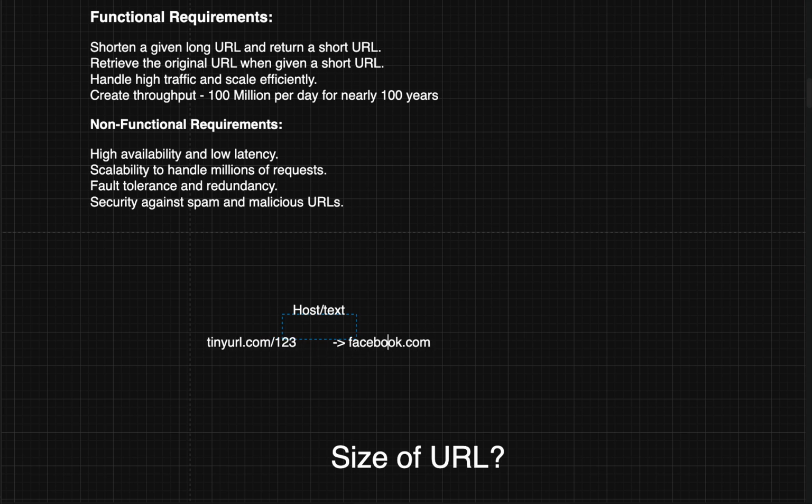Let's suppose we have given a request of facebook.com. We want to shorten this facebook.com URL. So we will give this as a request, and in response we will get this. As soon as we hit this tinyurl/123, it will be redirected to facebook.com. Now this is the host, the first part, which will never change, but this is the unique hash value of our URL. So what should the size of this be?